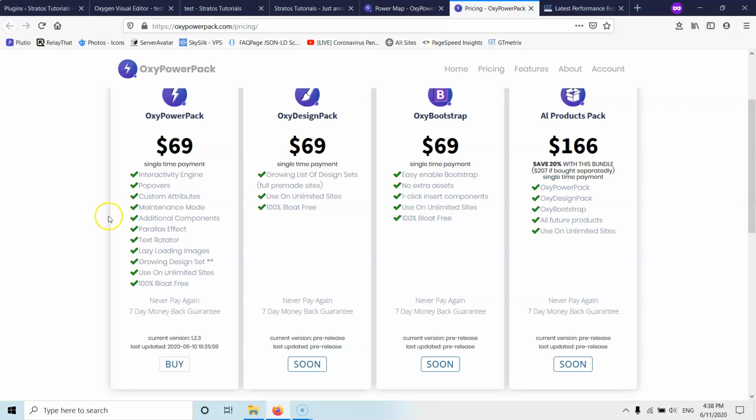Now, I'm saying all of this because I have asked other people which plugin you should recommend if you could buy only one. I don't know what will happen in the future. I don't know which plugin will do better or less. But at this moment, if you could buy only one plugin, I would recommend the OxyPowerPack because it's something unique.